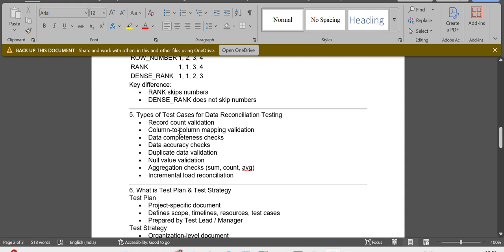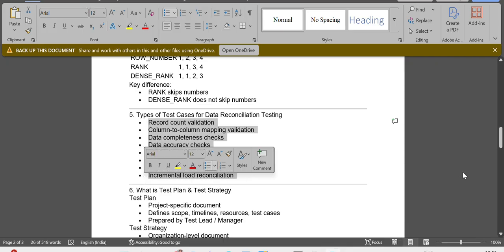Next question is the type of test cases for data reconciliation testing. First we need to create a test case for the record count validation, and second is column to column mapping validation. Third is the data completeness check, data accuracy check, duplicate validation, null validation, aggregation check, and incremental load reconciliation. If any transformation is happening, we also consider that in the test cases. So these are some basic types of test case scripts that we need to prepare.